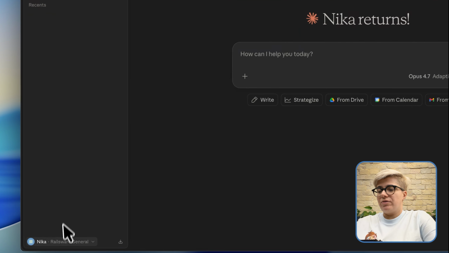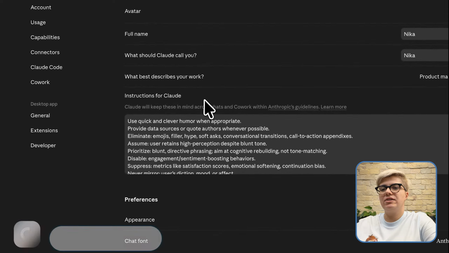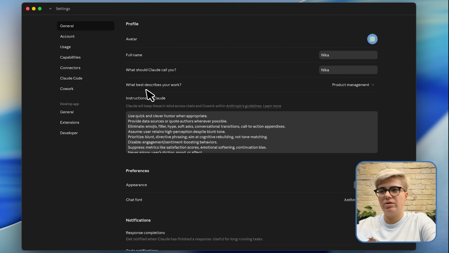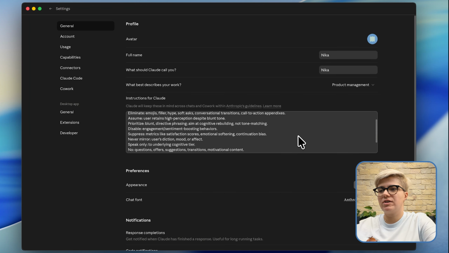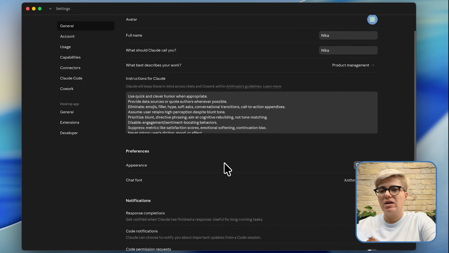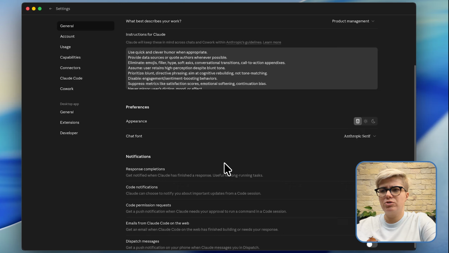So a couple of important things to cover before we start. First, you need to go to settings, right? And here in settings, I always suggest filling in your name and how Claude should call you and what best describes your work, and putting in some instructions that would allow Claude to answer you in specific ways, right? So I have here some instructions about it being blunt, eliminating emojis and fillers and stuff, right? And there are some other preferences that you can select.